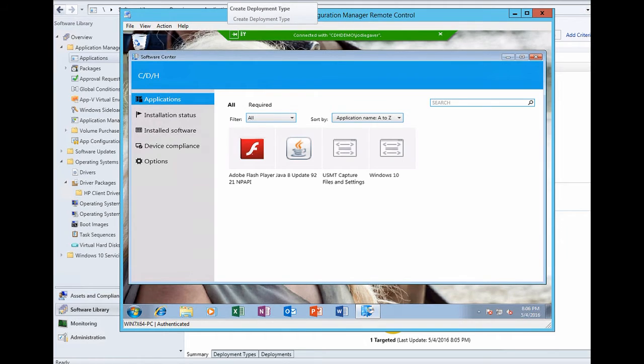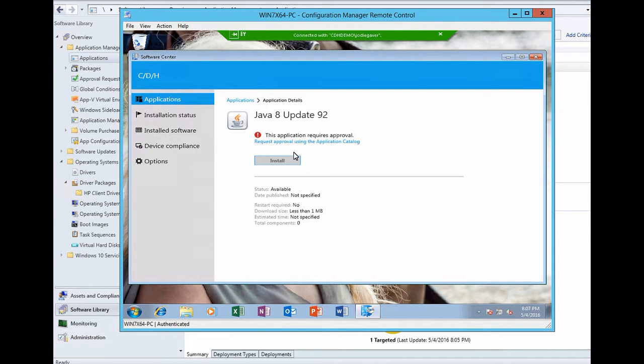So I bounced over to my Windows 7 box, and I'm a user obviously in that collection, and we have Java 8 Update 92 available, and notice the pretty icon. This is the difference between packages and task sequences and pretty applications. So I want Java. I don't know why, but I want the latest Java. But I have to request approval for Java?